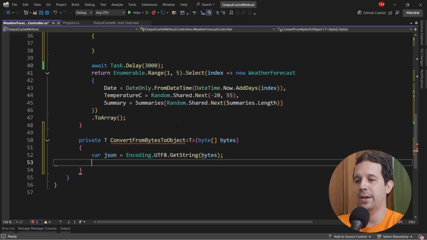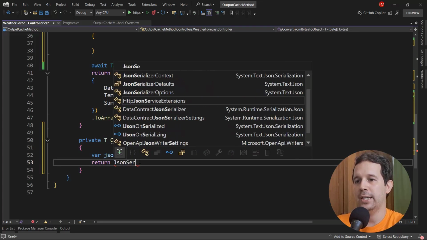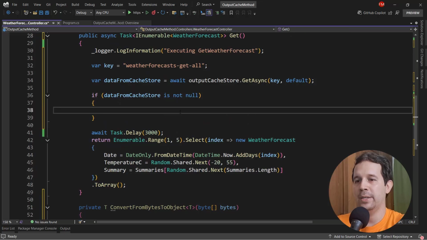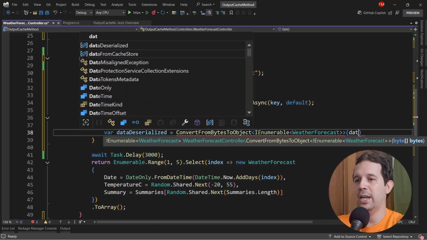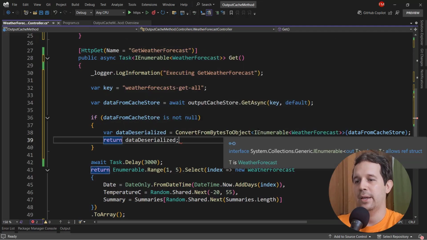So let me say bytes here, and then I want to deserialize this json variable into my type T. So JsonSerializer.Deserialize<T>(json). Alright, so this is done, and of course, as always, I have to indicate that this will not be null. Now let's come here and say var dataDeserialized equal to ConvertFromBytesToObject. I want to convert to an enumerable of WeatherForecast, so let me copy this and paste it here, and pass the data from the cache store, semicolon, return dataDeserialized, semicolon.